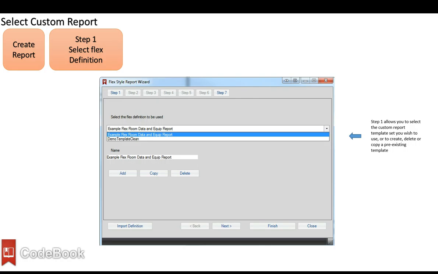Now, if I wish to create a new template, I'd click the option for Add, I would enter a name for it, and I'd move through step 1, 2, 3, 4, 5, and 6. If I've got a pre-existing template already set up, I can negate the need to go through step 2, 3, 4, 5, and 6 by simply selecting the definition to be used and then clicking the finish option. And this will take us straight to step 6, where we create the report.